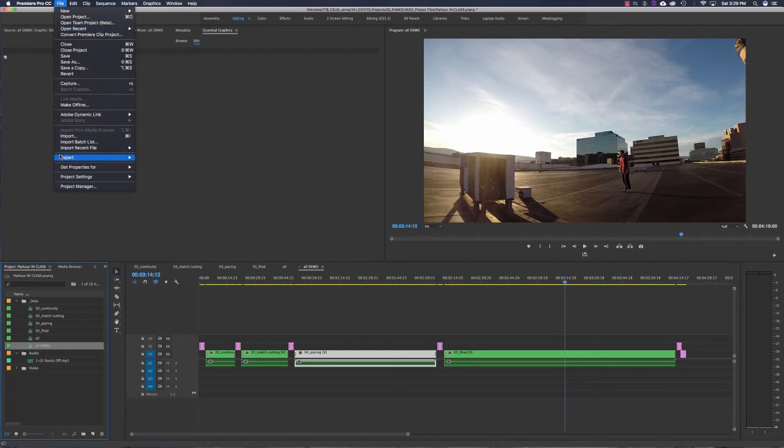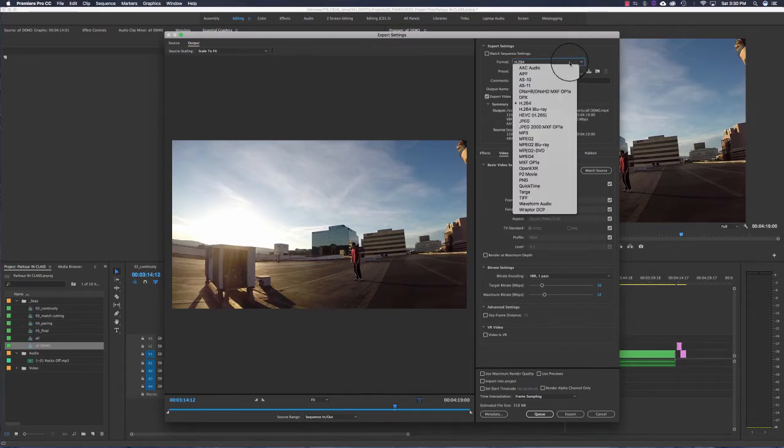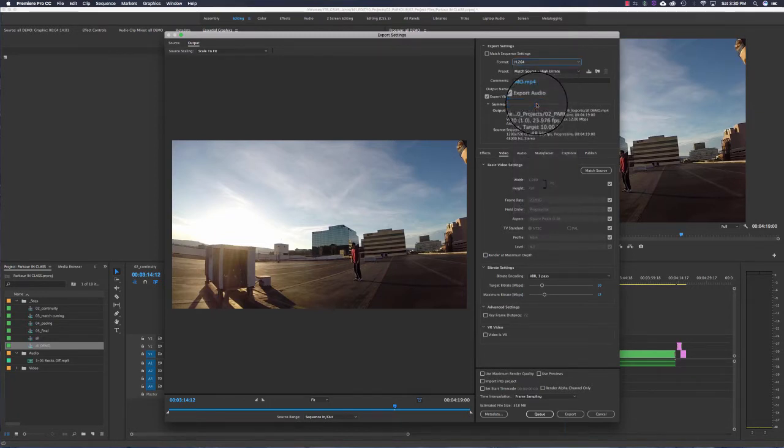File, Export, Media, or Command M, which brings up this dialog box. Here's where you can really specify what you want to export, what codec you want it to export as, where you want it to export to, and the size of the file. Predominantly, we will use H.264. So I'm keeping it at H.264.